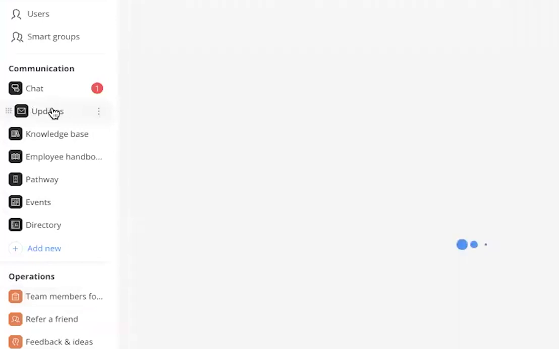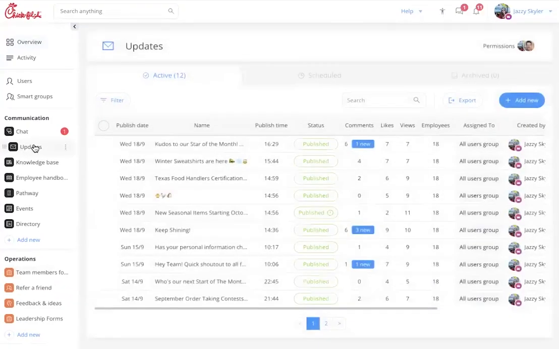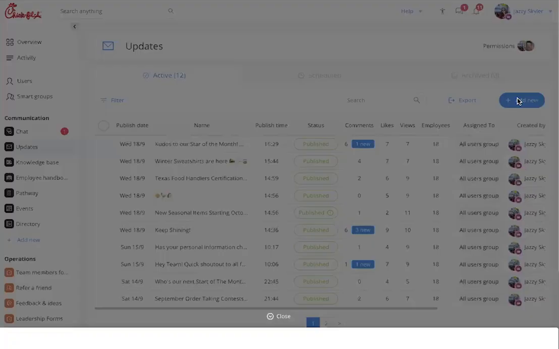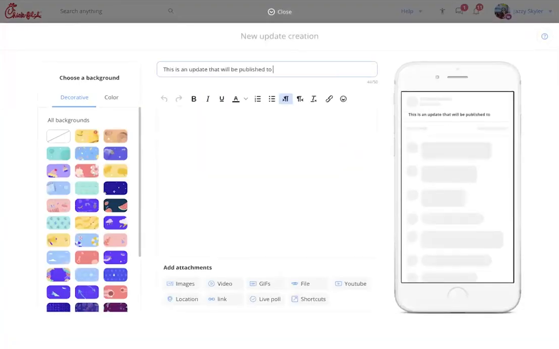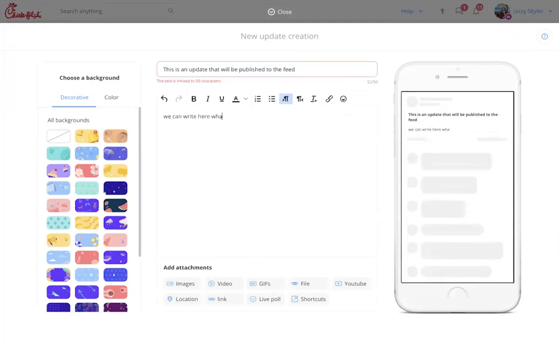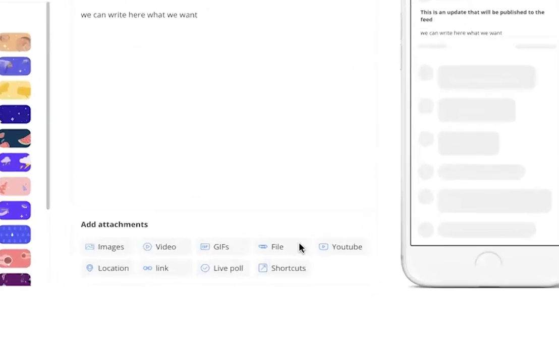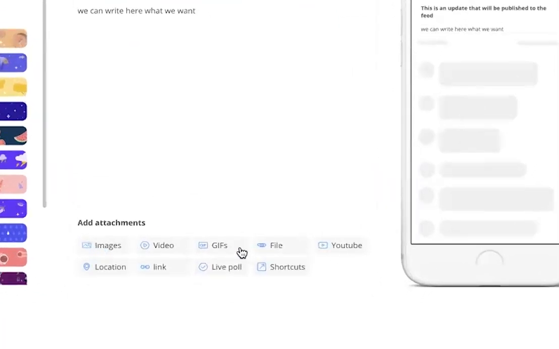We're actually going to start with the updates capability. Updates allow us to create different posts that we can publish to our feed. So I can come here and create something from scratch, and we can write here what we want, and then we can add all those different things. So images, videos, GIFs, files, YouTube videos, locations, links, live polls, or even shortcuts. We're going to talk about this capability. I think it's very, very useful.